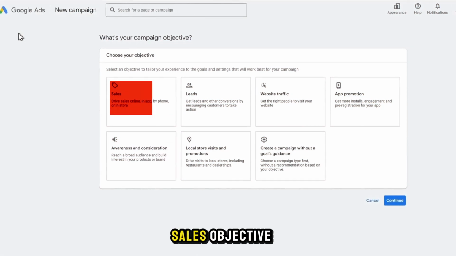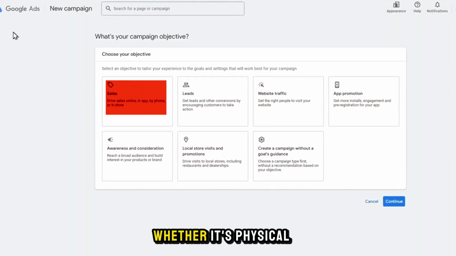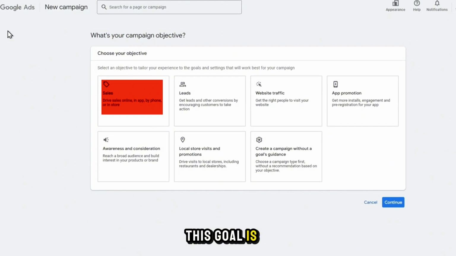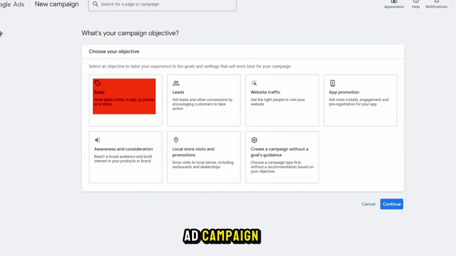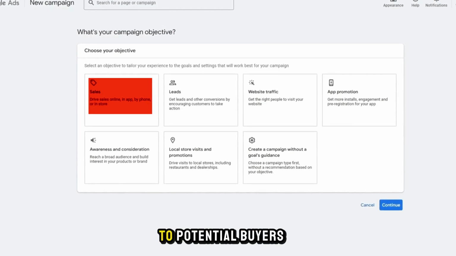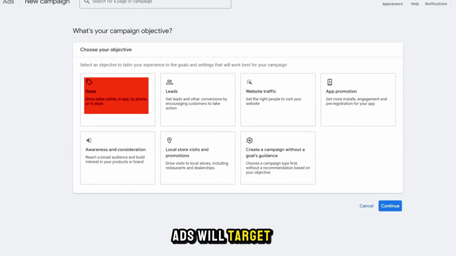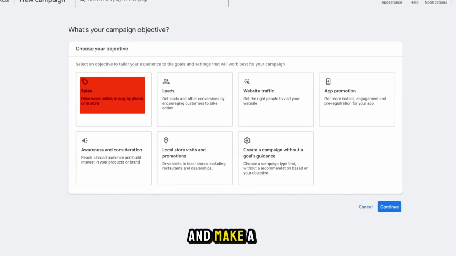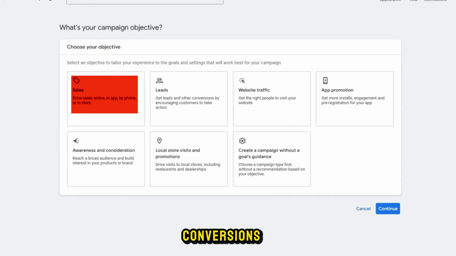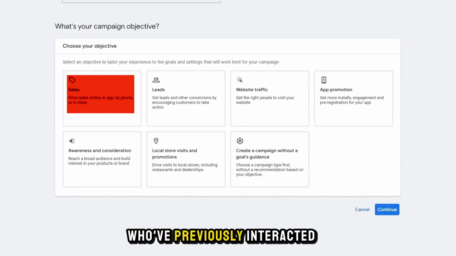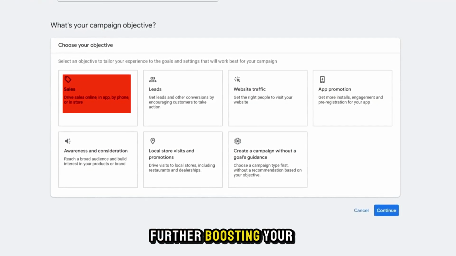First up, the sales objective. If you're selling a product, whether it's physical or digital, this goal is perfect for you. By selecting this goal, you can create a sales-focused ad campaign designed to promote your product directly to potential buyers. Google Ads will target users who are most likely to convert and make a purchase, increasing your chances of driving sales.